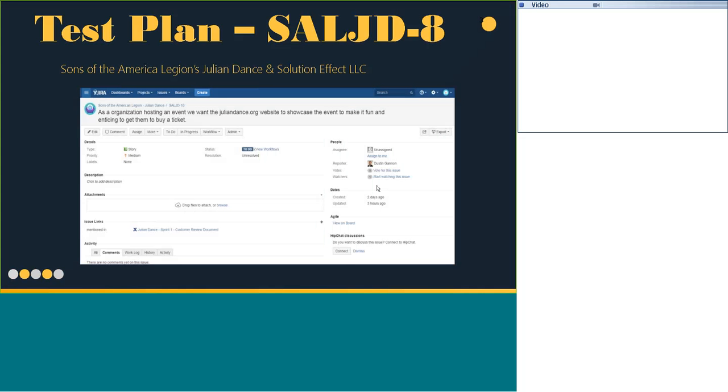A test plan is where I take you through the implementation we have set forth to satisfy the user stories that we created at our project kickoff meeting.